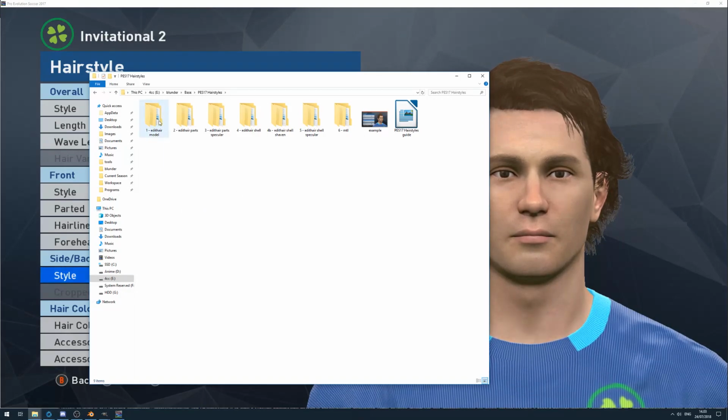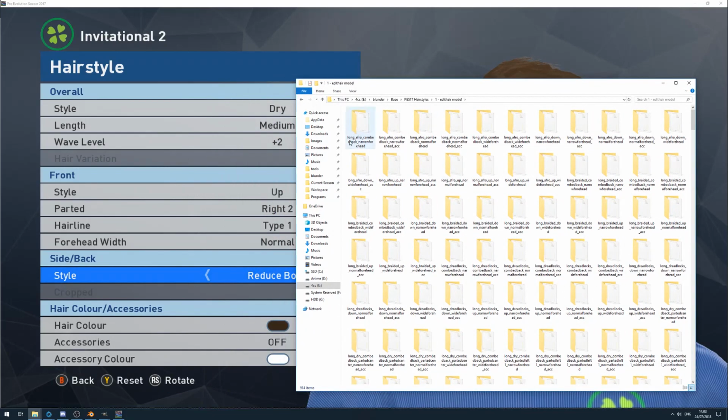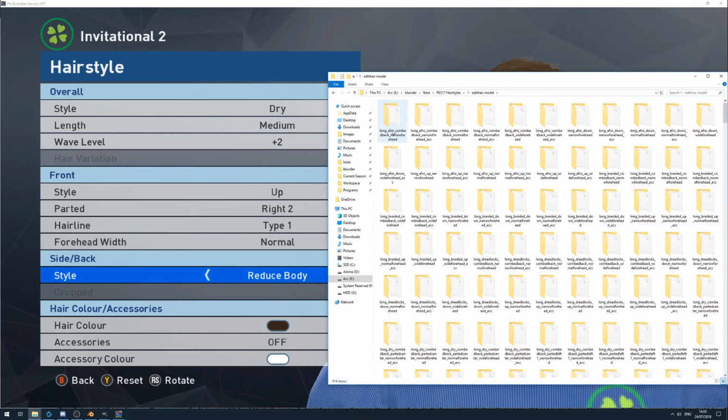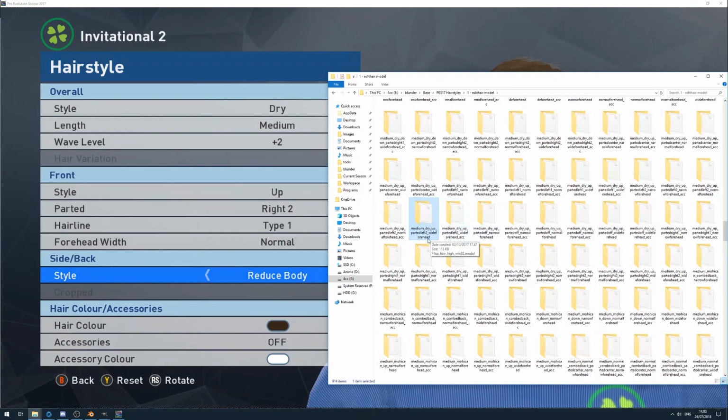So starting off, you go to Edit Hair Model and you find the model, the folder name that matches your pet's hair. So we're starting off with medium, dry. It's also up, and it's parted right too. There we go, and a normal forehead.